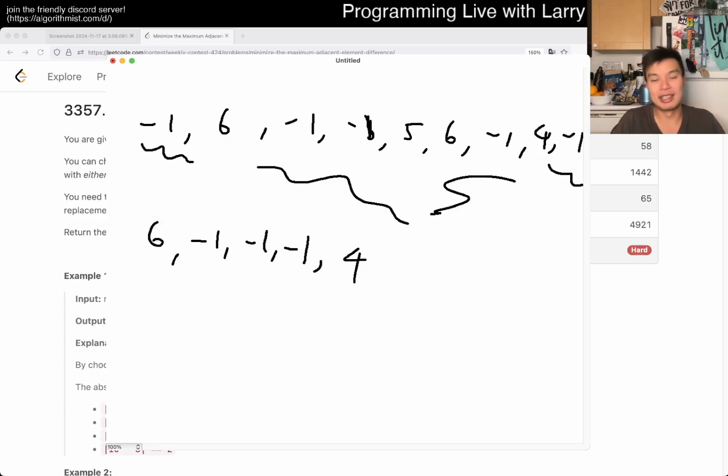Change color real quick. But yeah, and then here, the first thing to note is that if you have two or more, I don't know why my drawing thing is really funky today.